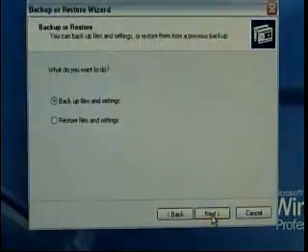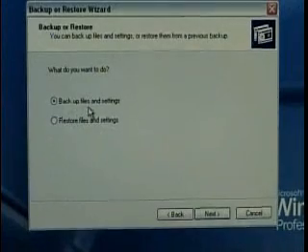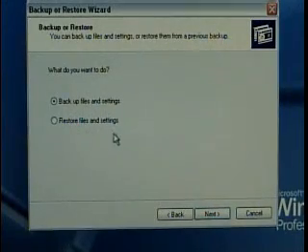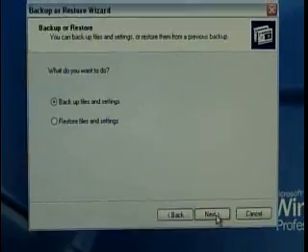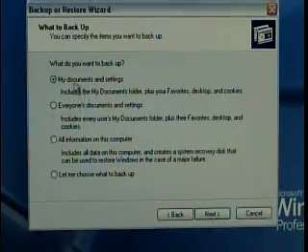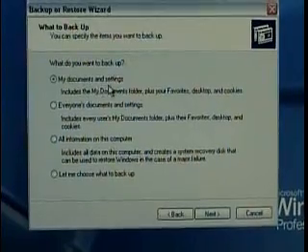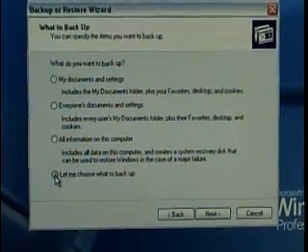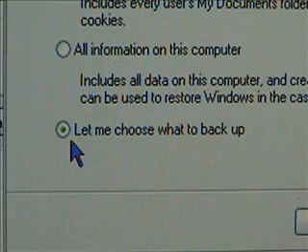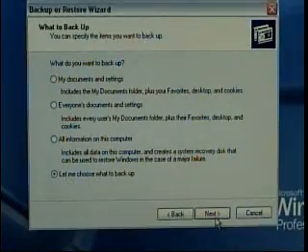You can click Next, and then choose Backup Files and Settings or Restore Files and Settings. Click Next, and automatically it goes to My Documents and Settings, but you want to click on Let Me Choose What to Backup. And then click Next.